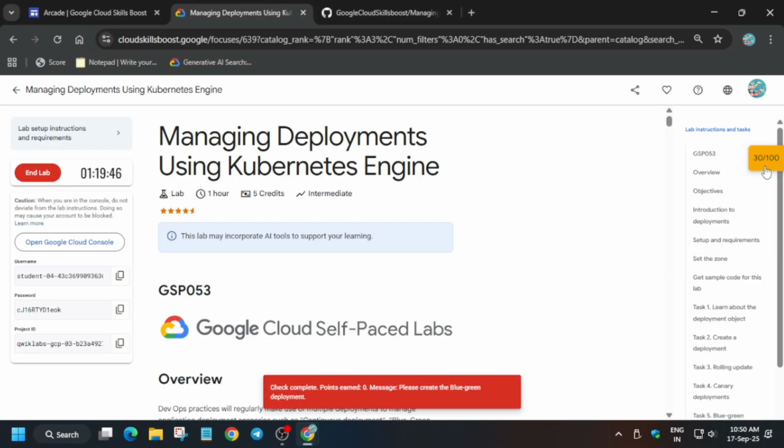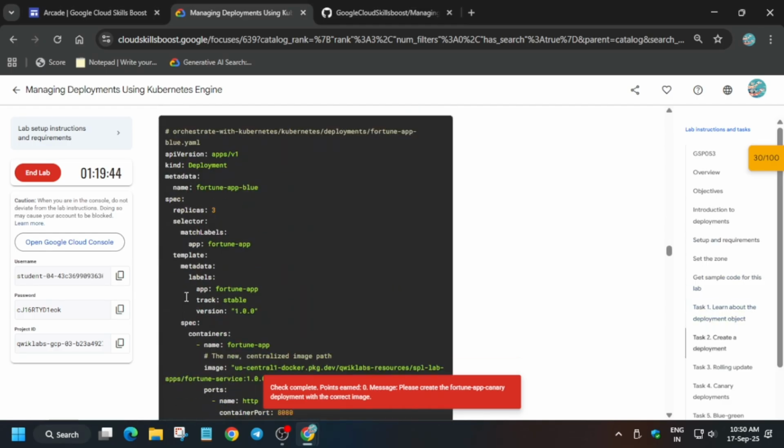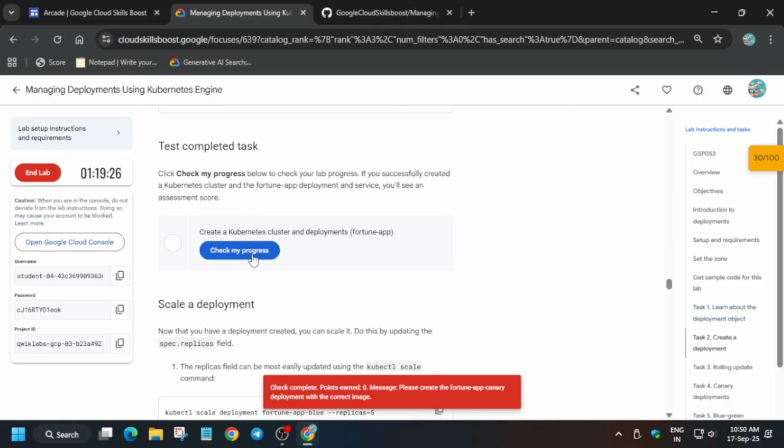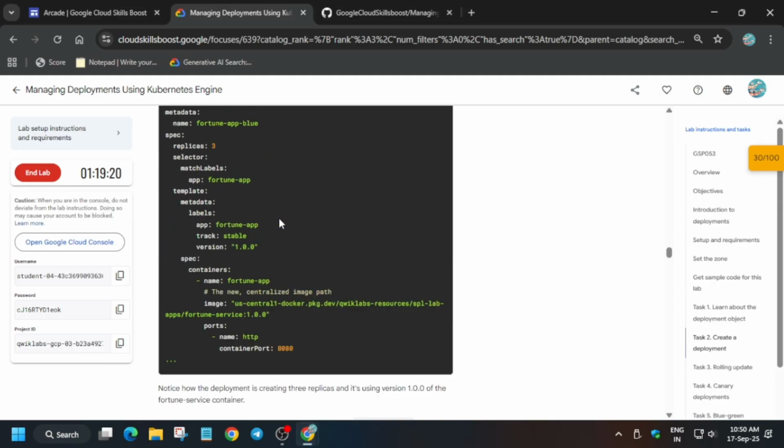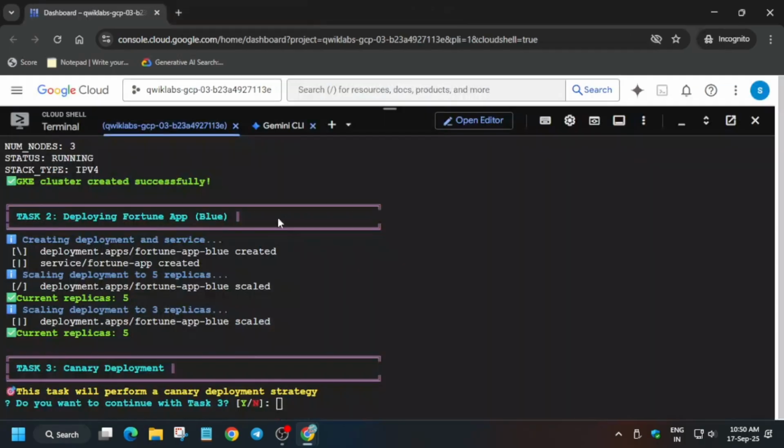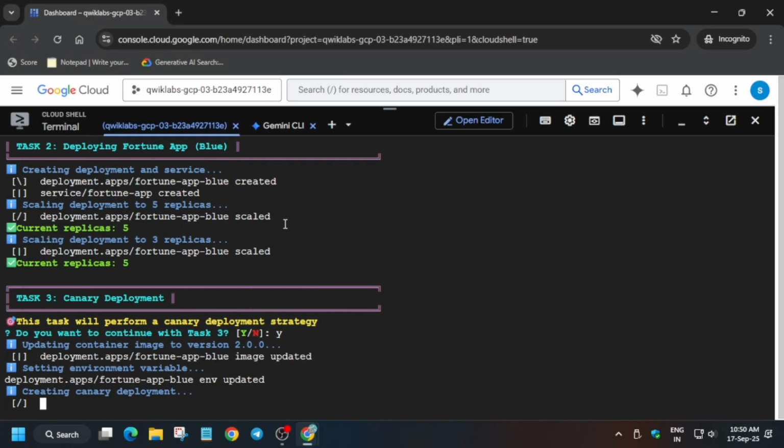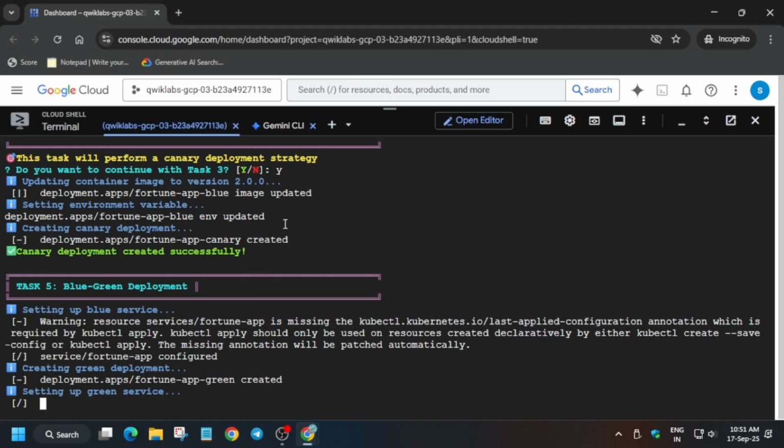Now just simply come to the, basically, here you can see, there is no task number 1. Simply only task number 2 is here. So simply check the score for task number 2 and then come back to our Cloud Shell over here and then type Y and hit enter, and once it's done, we'll check the score and you'll be done with the lab, guys.